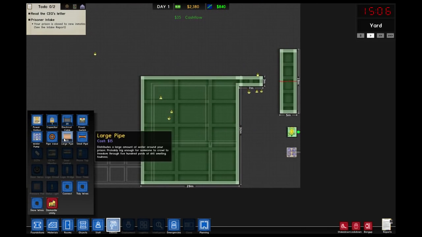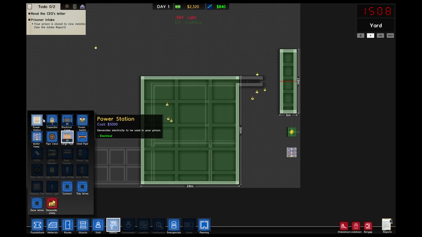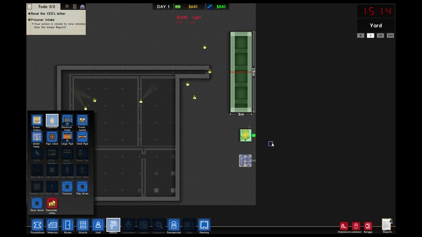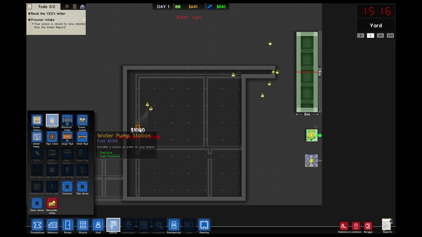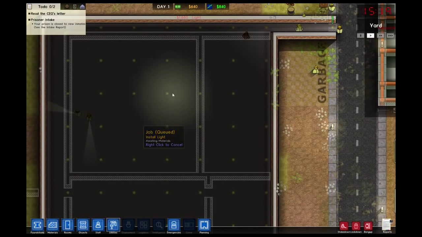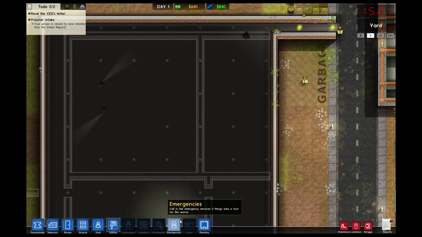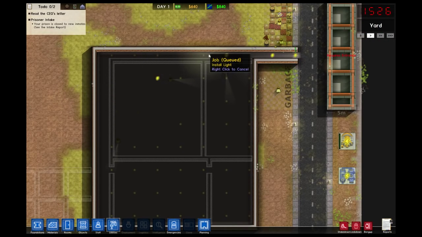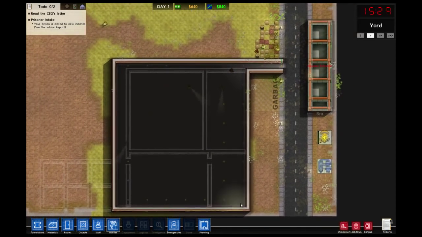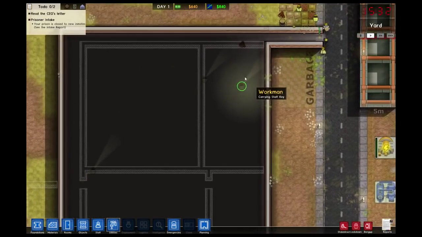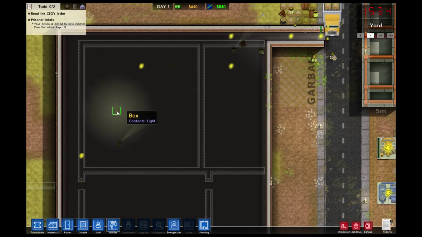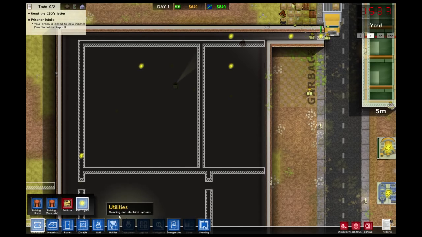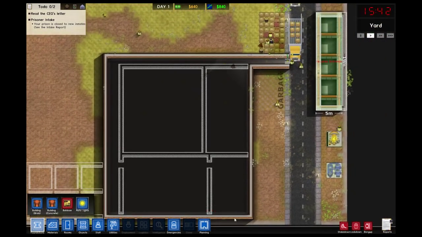Right, so I need to power this. I need a capacitor. Okay, so we have no lights, but that's okay. Oh no, automatic lights are on. Turn them off. Oh, that's how you do it quickly. That's good. I didn't want automatic lights, so that's obviously off.